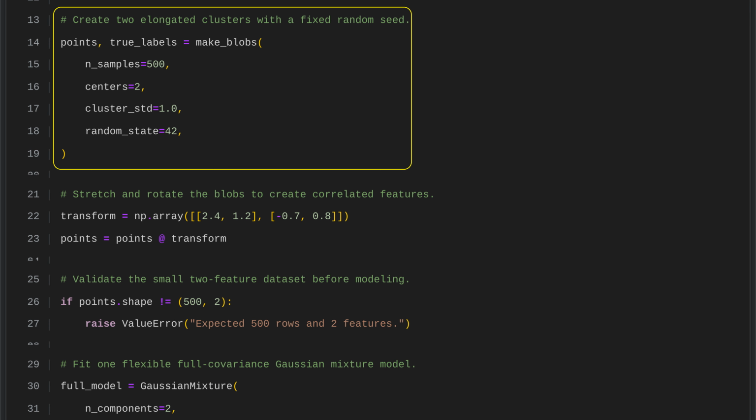We generate synthetic data with Scikit-Learn's make_blobs function, creating 500 points grouped into 2 clusters. Each cluster has a standard deviation of 1, and a fixed random seed of 42 makes the results reproducible. This data provides a controlled starting point for later Gaussian mixture model analysis.